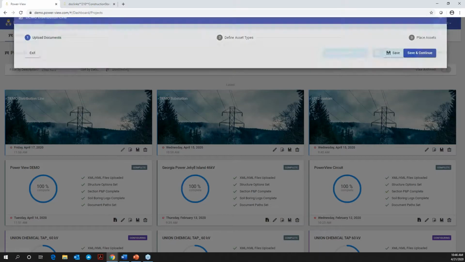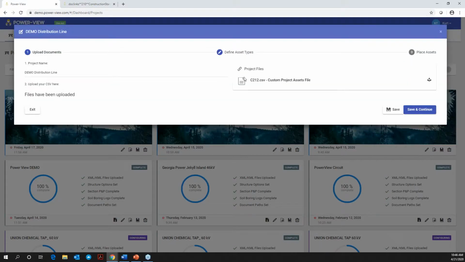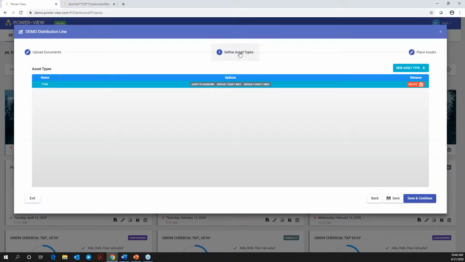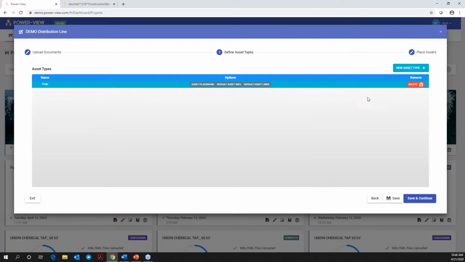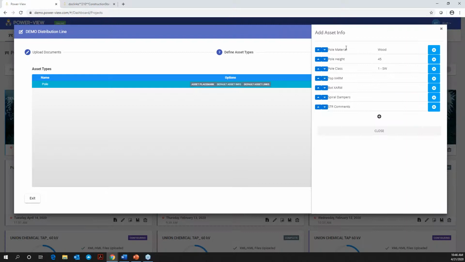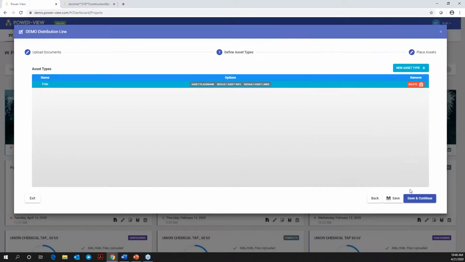So again, we had this project, we're simply uploading a CSV file. We can upload hundreds of poles. This job, I kept it kind of small for demonstration purposes, about 50 sets. Every asset here, on a distribution line, of course, is a pole. So we're assigning an icon and a color for the wood poles. If you wanted to break this out to tangent poles, dead end poles, you could do that. We also set in some default information.